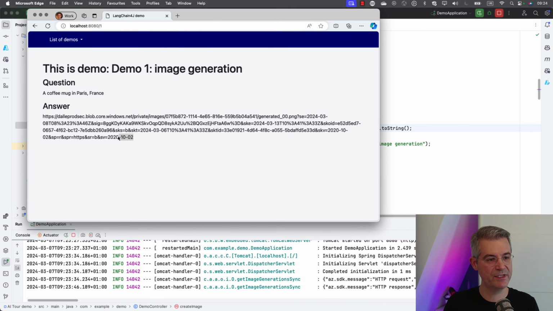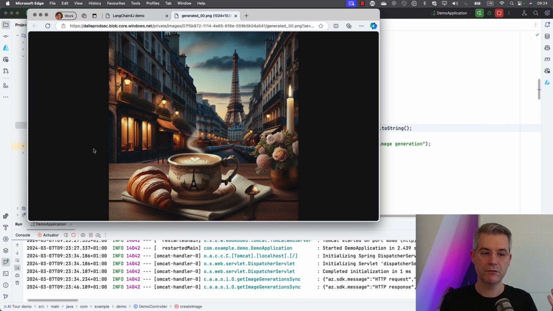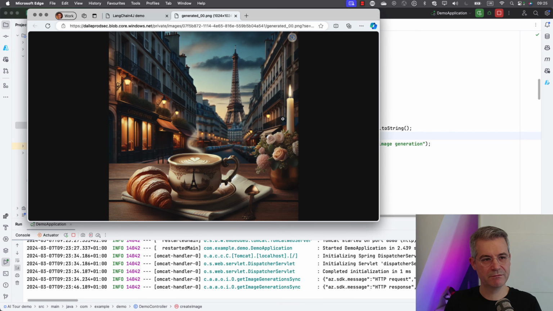It gave me that URL. And if I click on it, I can go to see my image of a coffee mug in Paris, France. So it worked very easily. And as we saw, only basically 1 line of code to configure, 1 line of code to use, extremely easy to generate an image.